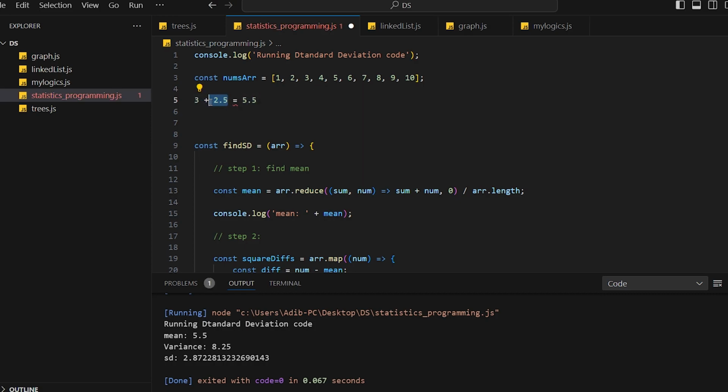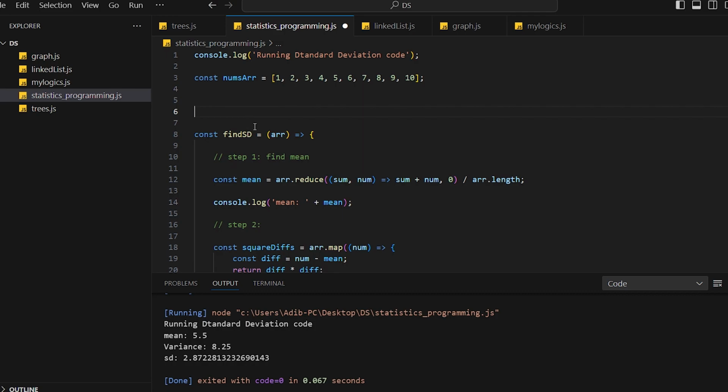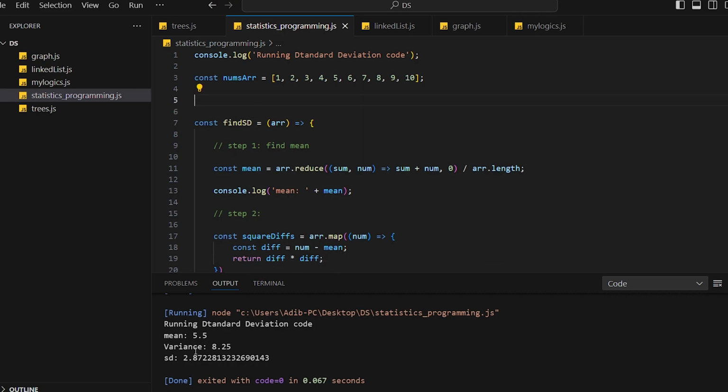So this is the standard deviation, and this is our actual value input, each individual number, and 5.5 is our mean, and how much difference is 2.5. So this is our difference, the standard deviations. So 2.87 is the average standard deviation between the mean and all the individual inputs that we have.